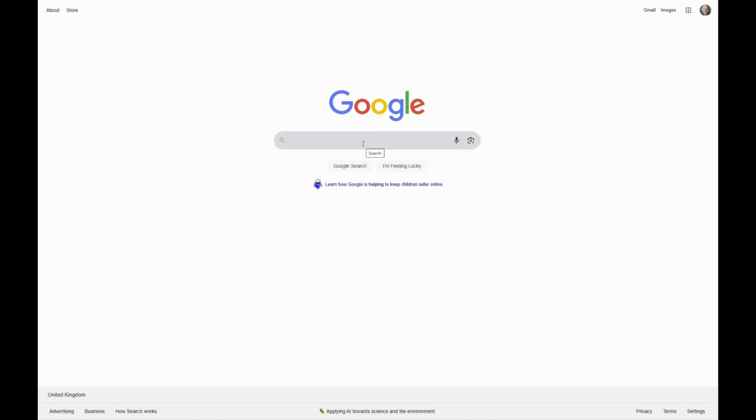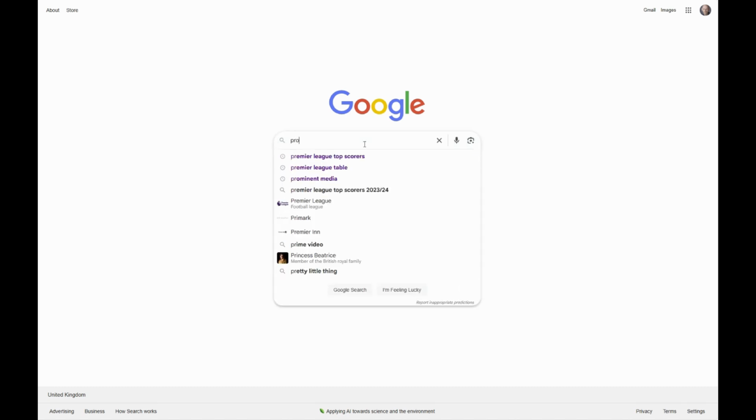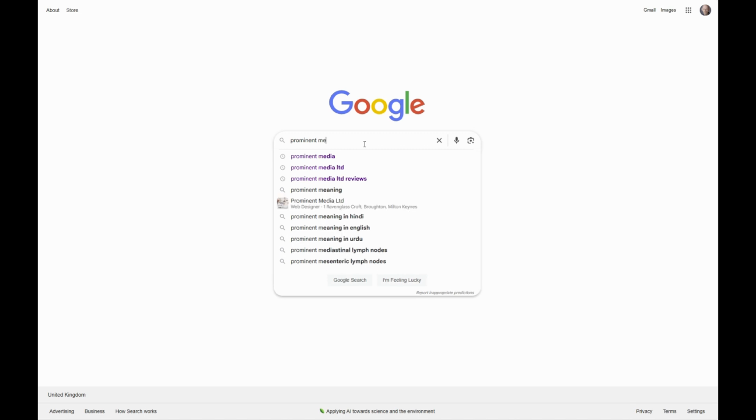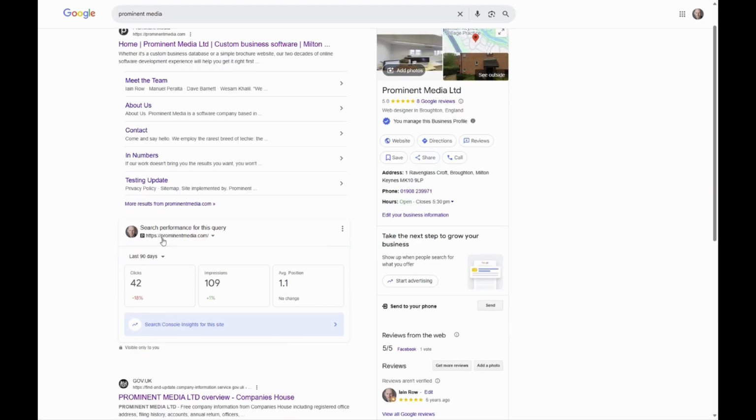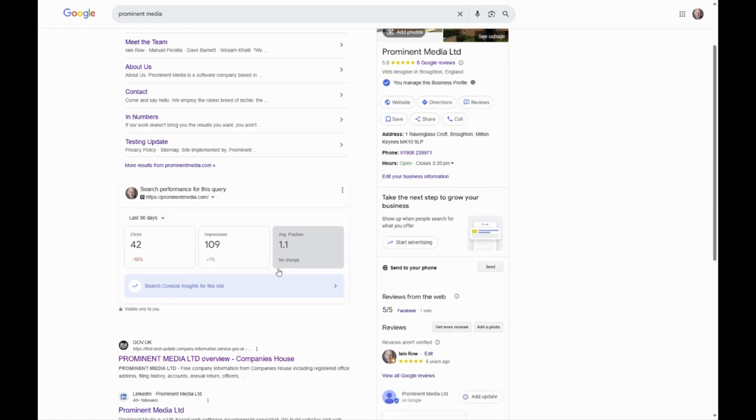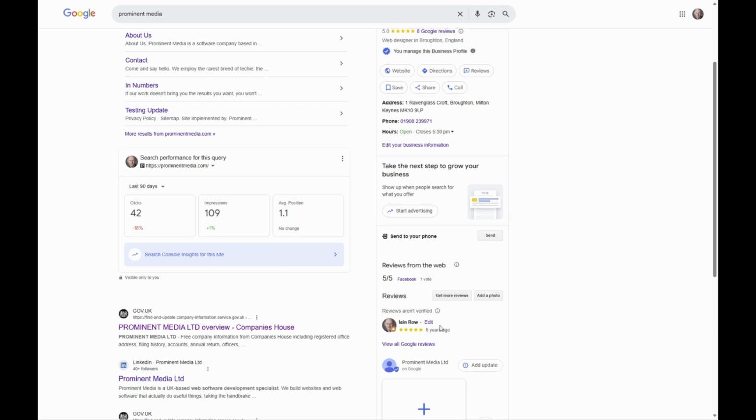So where do we find it? People ask us this quite often. So you go to Google, type in the name of your company. So in this case, I'm going to generate a review link for Prominent Media. So I'm just going to type in here, Prominent Media. And because on this browser, I'm in charge of the Prominent Media listing, you can see that because you get this data about how many people have seen your company.